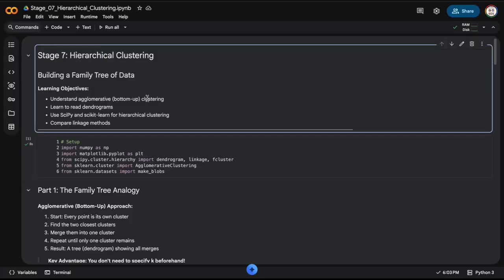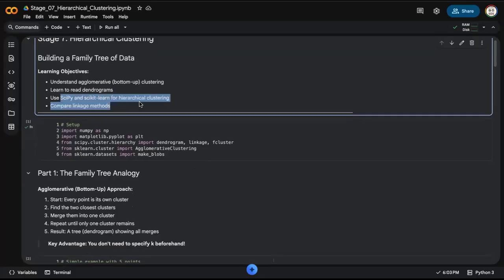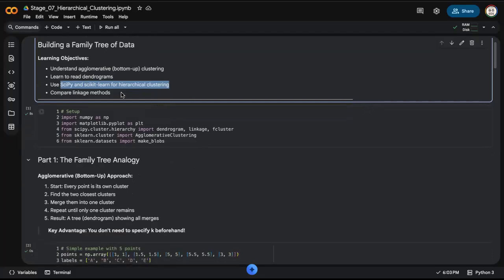Then the next thing will be for us to learn how to read dendrograms. There is a shape called a dendrogram, and we're going to learn how to read such diagrams. Then, of course, we use two powerful libraries, SciPy and Scikit-learn, for plotting and modeling hierarchical clustering. Then finally, we're going to compare linkage methods. We have different linkage methods, and you'll get to know what they are.